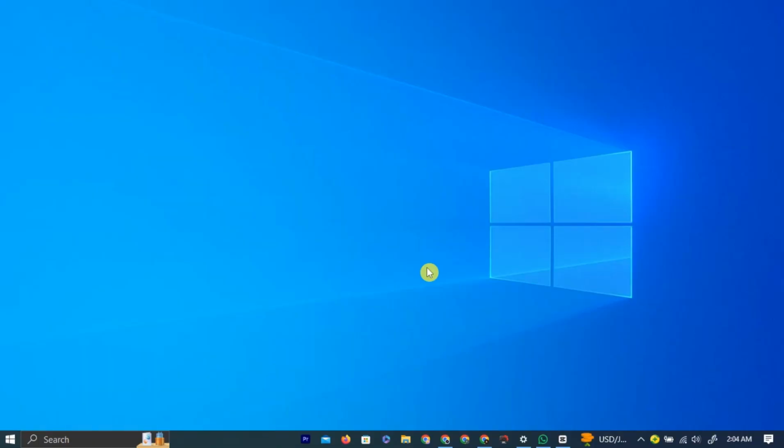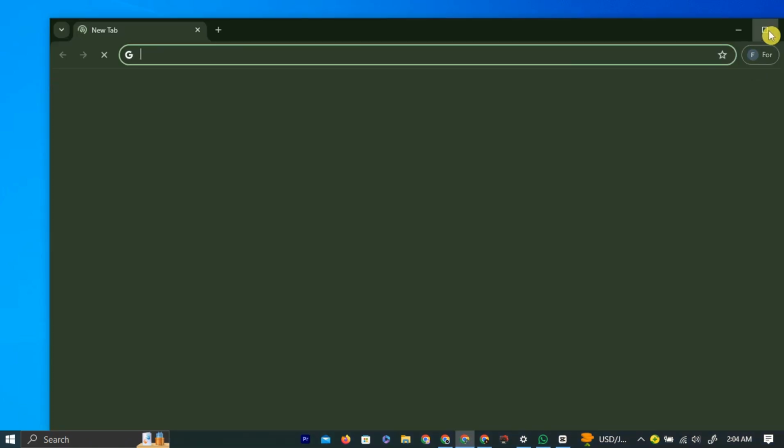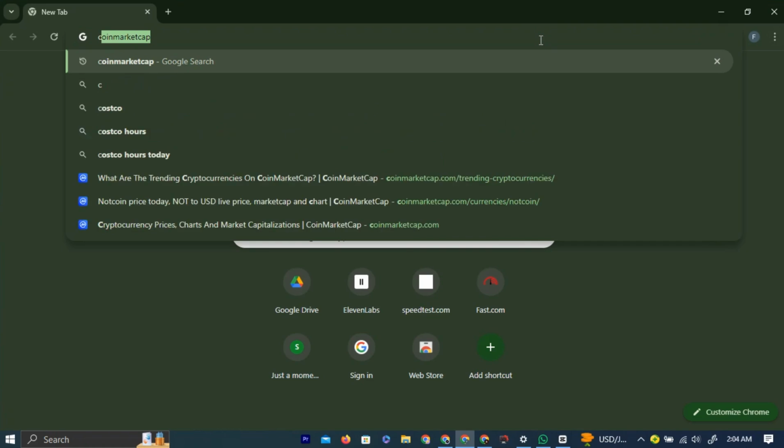In this video, I am going to show you how to buy and sell coins on CoinMarketCap. To buy and sell coins on CoinMarketCap, first open your preferred browser on your Windows PC by left-clicking on the browser icon. In the search bar, type CoinMarketCap and hit Enter. Left-click on the first link that appears.